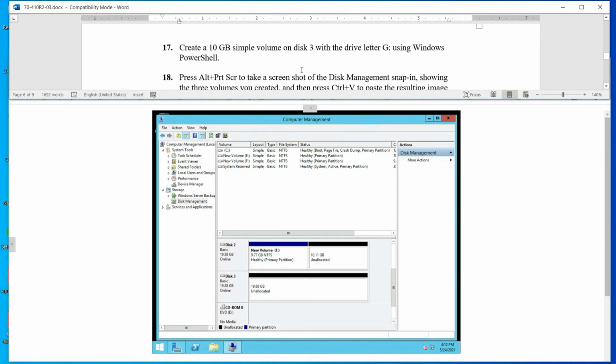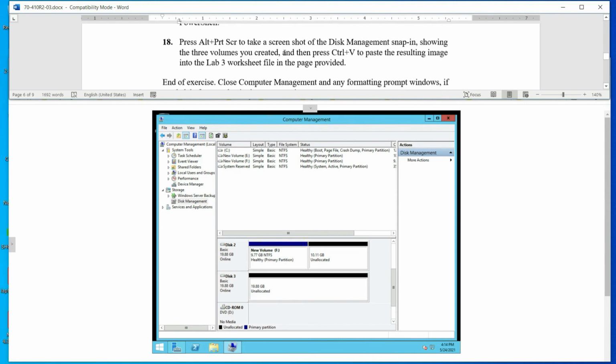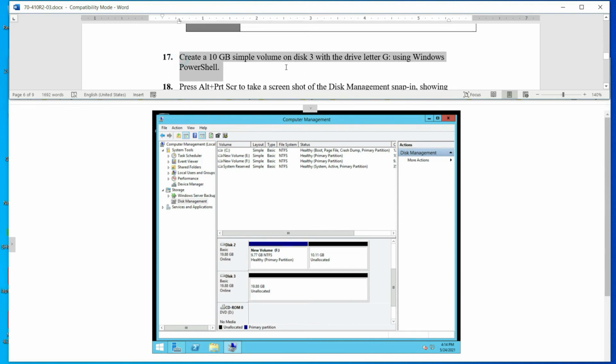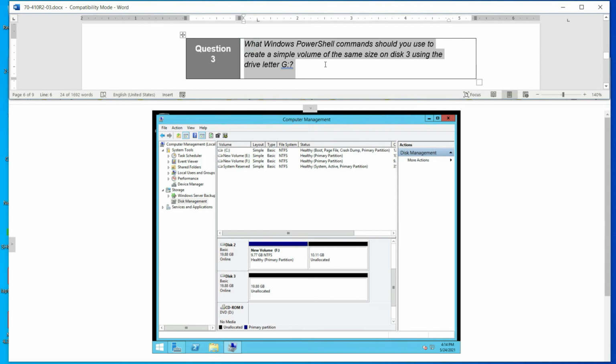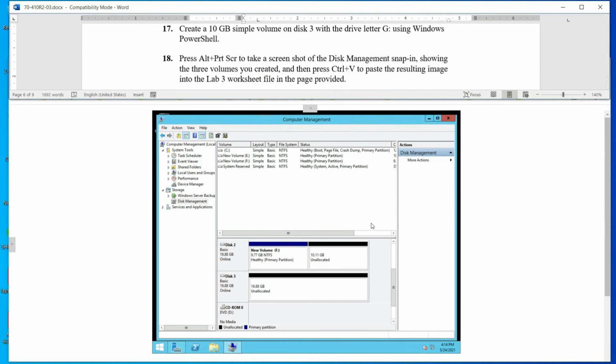Now we're going to create another volume, a simple one, on disk 3, and we're going to make it letter G. Let's create a 10 gigabyte simple volume on disk 3, and we're gonna call it letter G. Because this is a part of your homework, I'm not gonna do it with PowerShell as it says here, because that's part of the question. So I'm gonna do it as we did the other two.